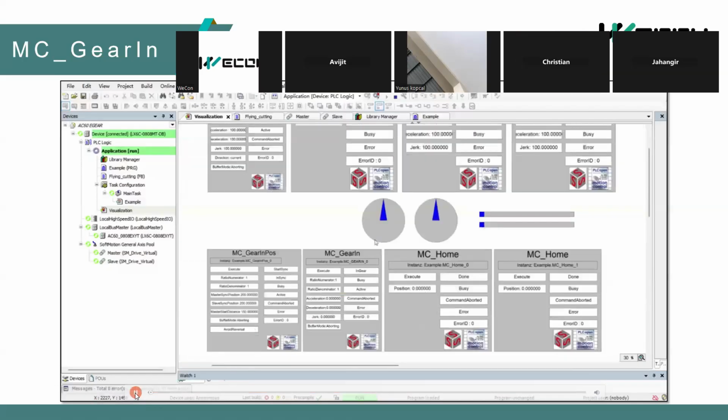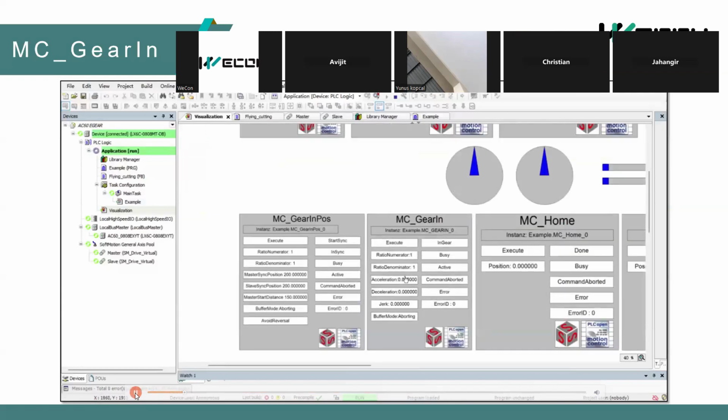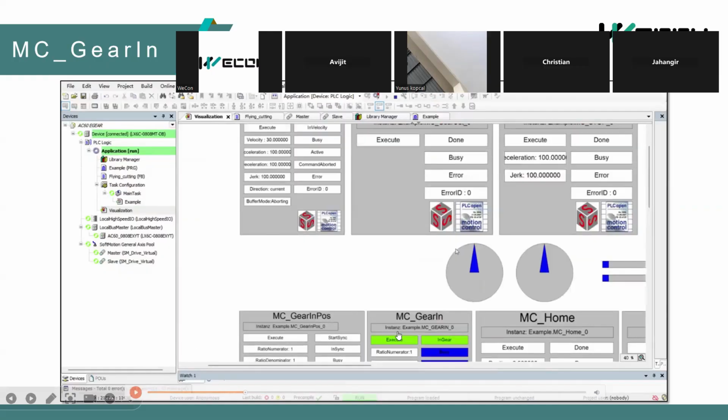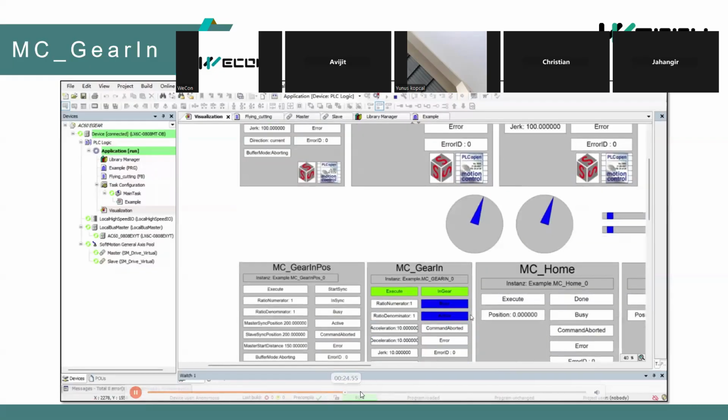So here at the beginning, when I trigger this function block, you can see this in gear status directly turns on because the initial speed of master and slave are both 0. So after we trigger it, it is directly in gear status. So this is the usage of the gear in.